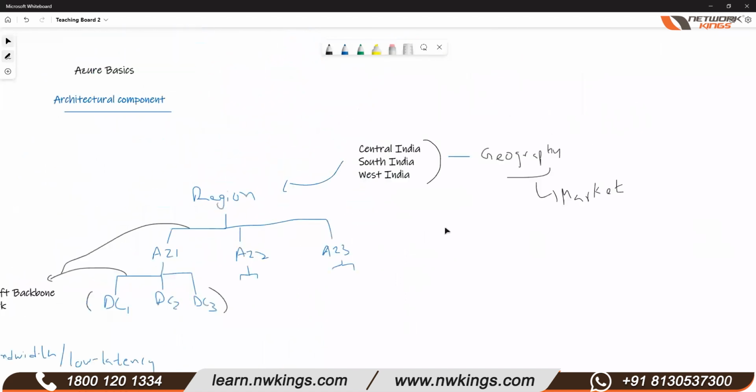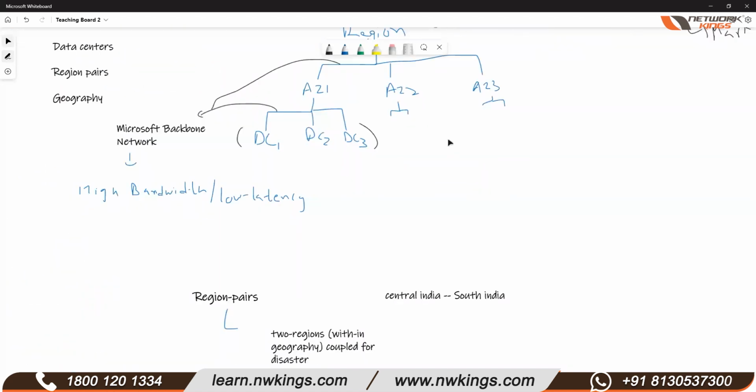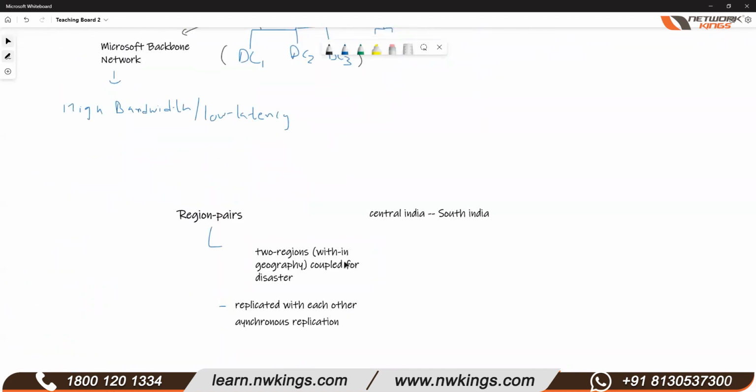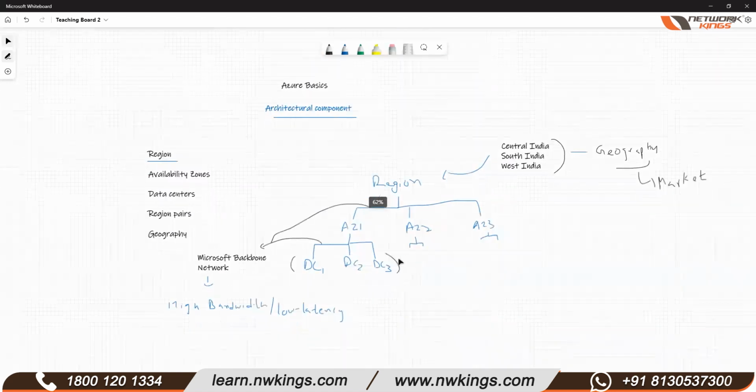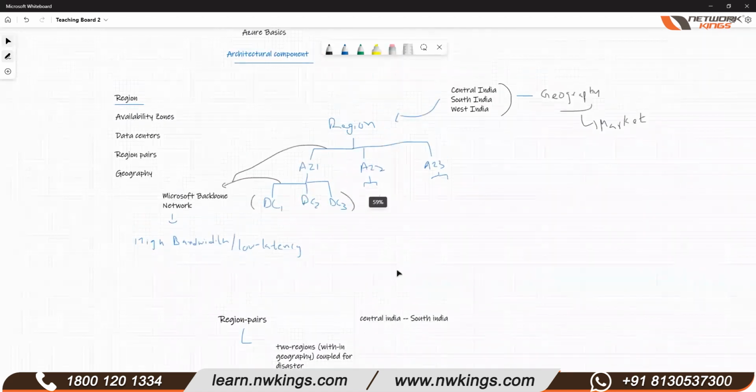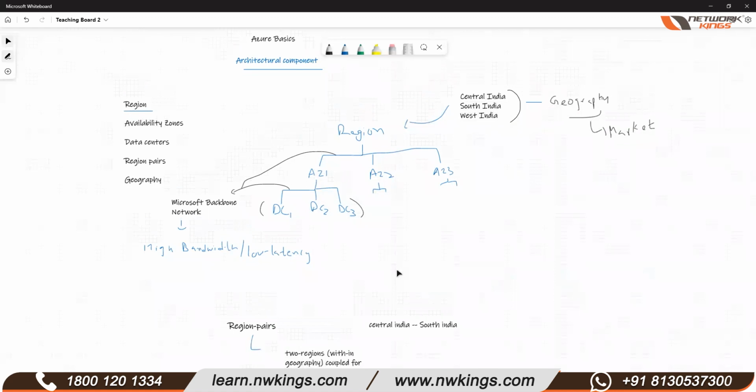Okay. And what else? Geography. It has to be in the same geography. They will be in the same geography, except I think just one region, that is Brazil. All right. So these are the components you will see in the Azure architecture.